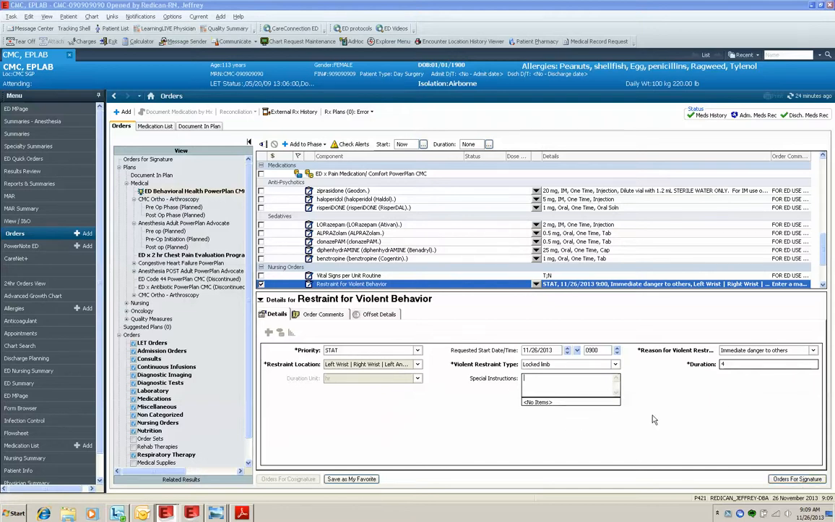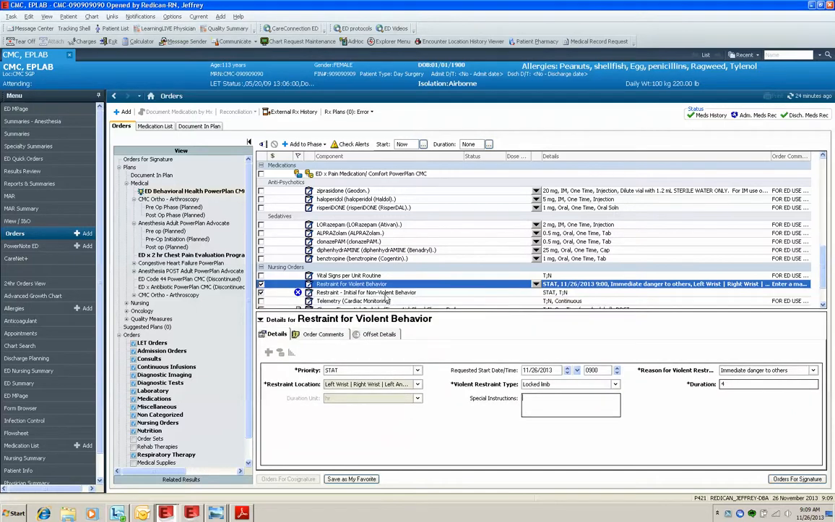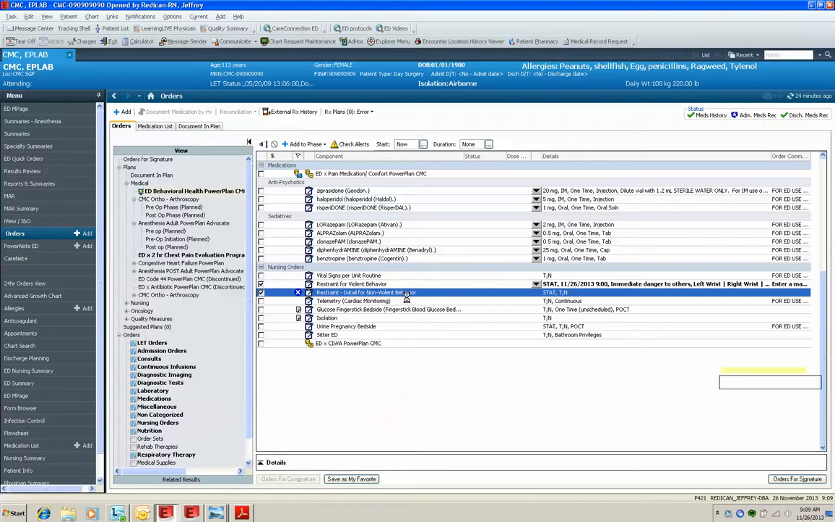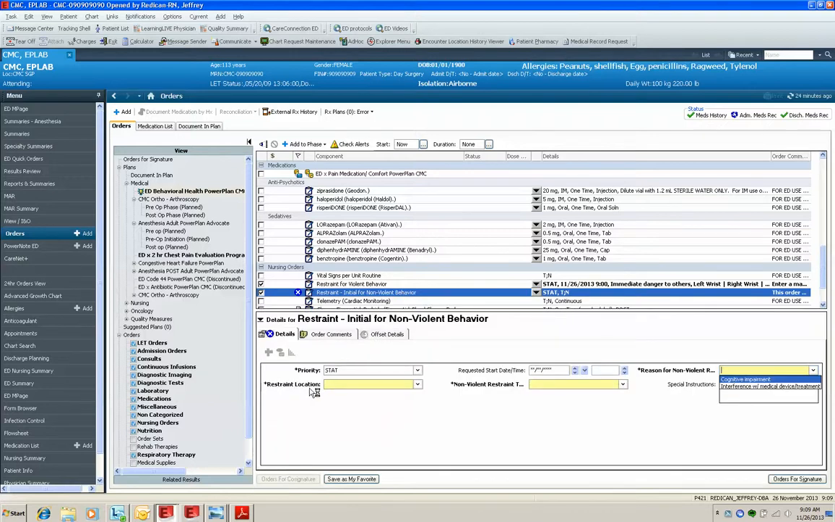So then what I would do is hit orders for signature, but I do want to show you the non-violent details. So I'm just going to click on this just to kind of show you. It's kind of the same idea. Restraint location works the same way. Hold control for multiple choices. Request start date and time works the same way. Non-violent restraint types, this is nothing fixed, but usually it's soft limb. The reason for interference with medical device treatment, just to kind of give you the gist of the details of this order. Okay, but we're mainly going to concentrate on the violent one, so I'm just going to uncheck this.